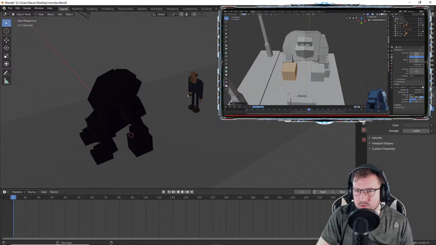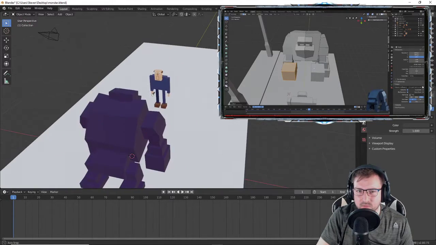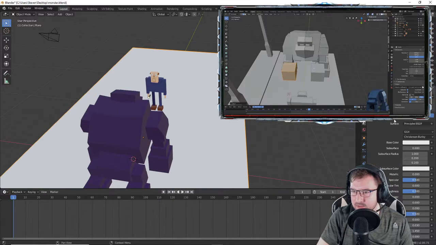Alright, so we'll get out of that rendered mode, though. We got the street here. Let's give it a nice street color. Let's go down to materials.